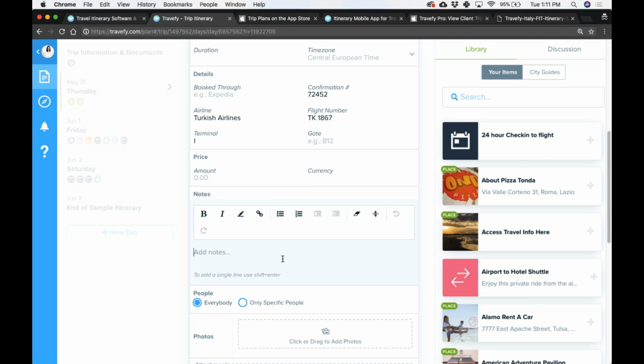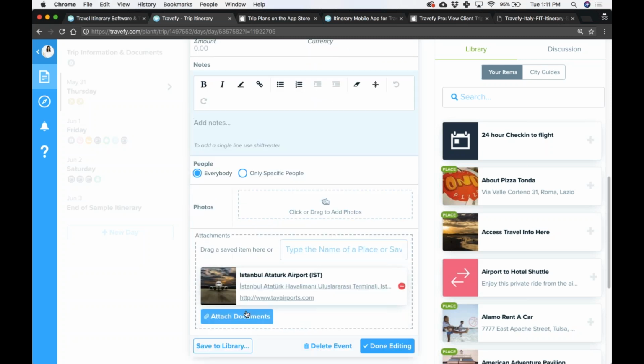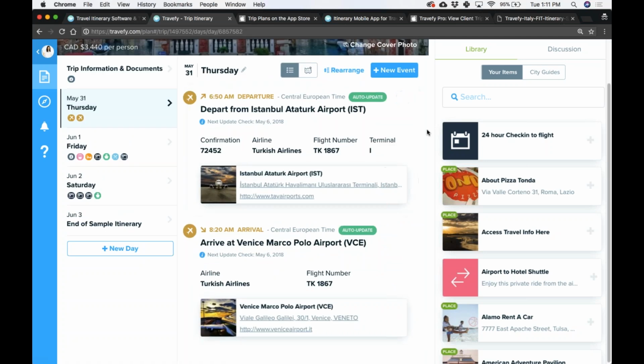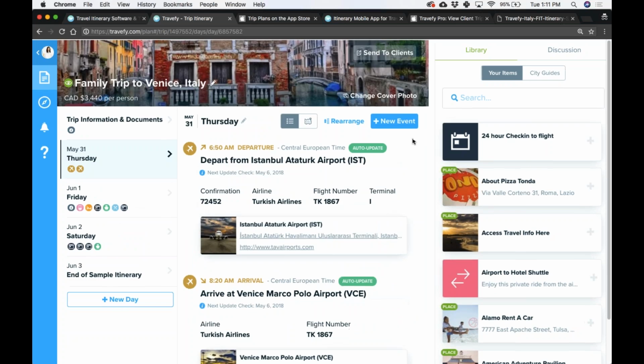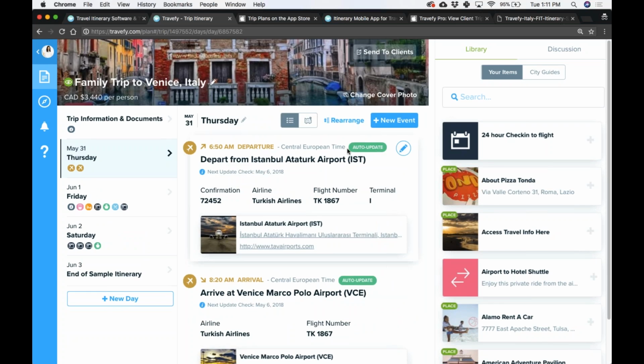If you want to add pricing, add any notes, photos, you can attach documents. So you can really see that there is a lot of information that you could add into this event to keep it organized in this itinerary. You'll also notice for this flight that it says auto update right here.